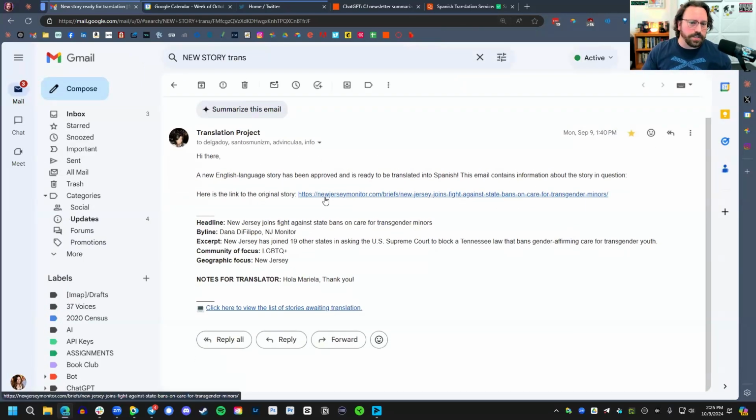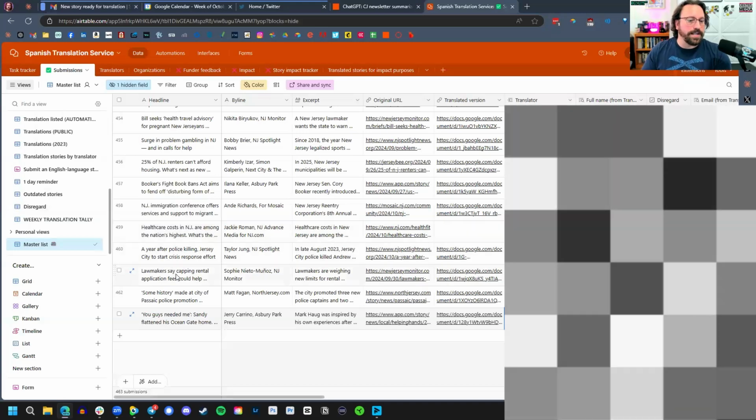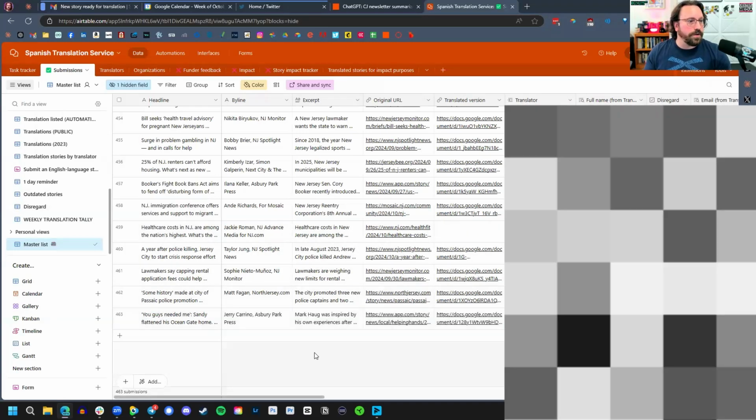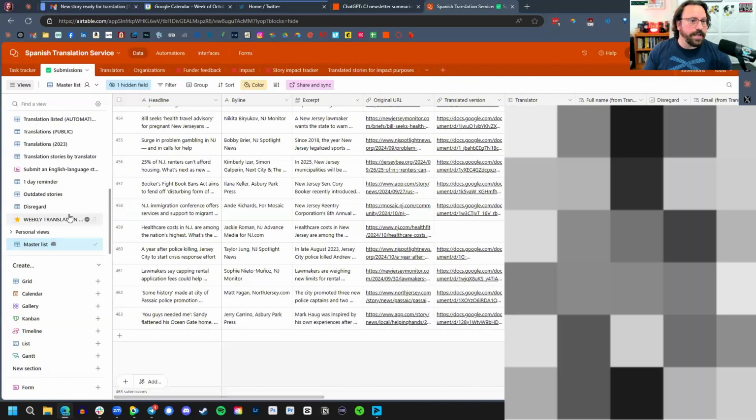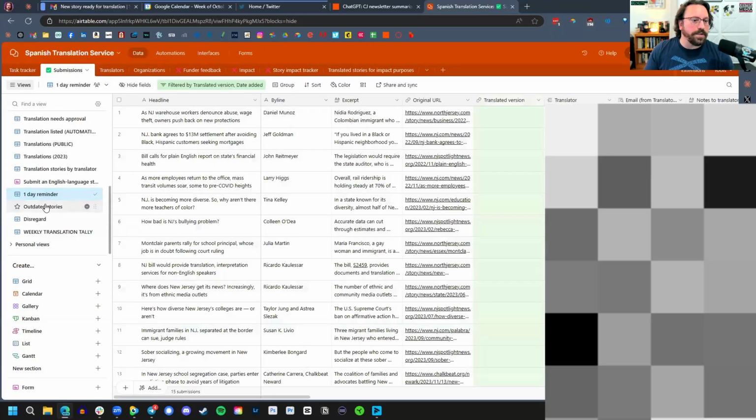And then it inserts the link to the original story, and we have some pre-formatted text here with the headline, the author, the excerpt, the tag, the focus, and then any notes that they want to leave for that translator. The translator in this case is Mariela Santos Muniz. So they then receive that email. Let's say our translator coordinator has not received a translated version of a Google Doc back from them in 3 days or whatever, we have our reminders here.